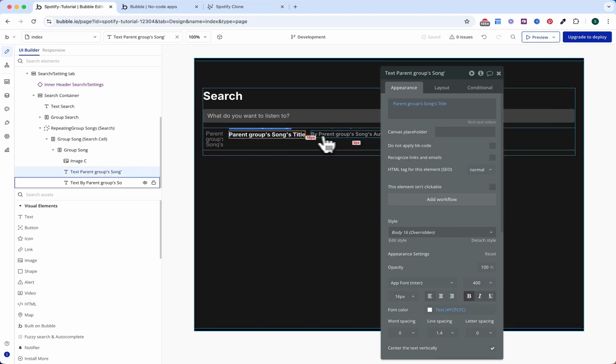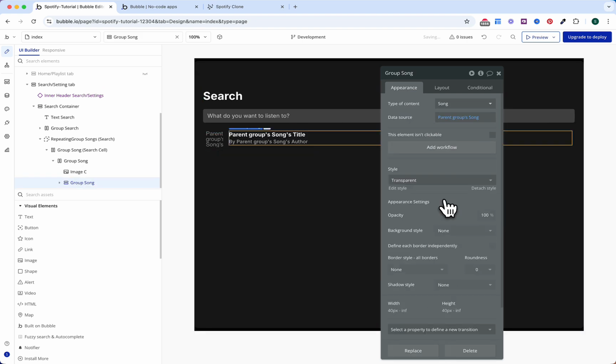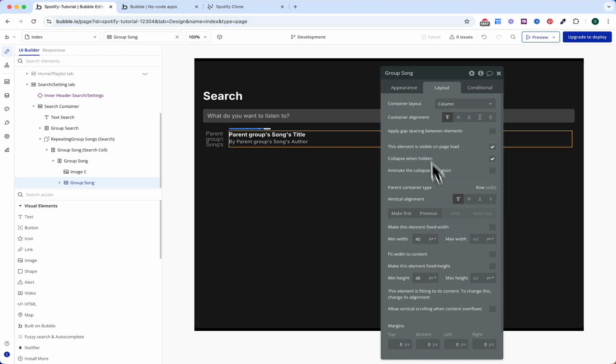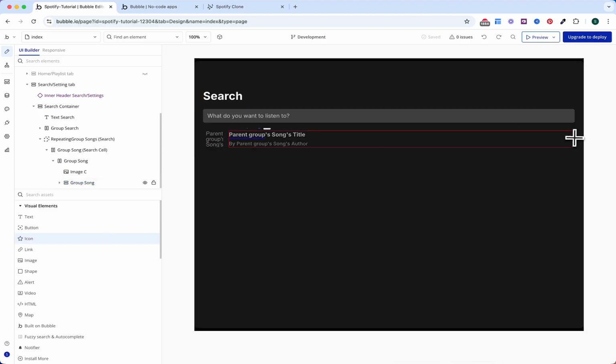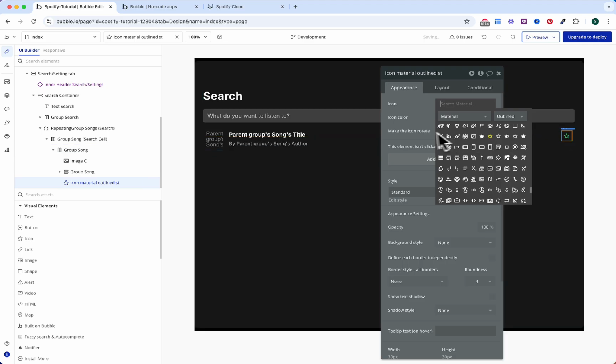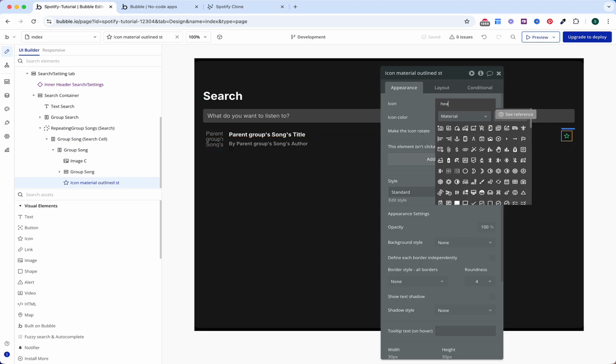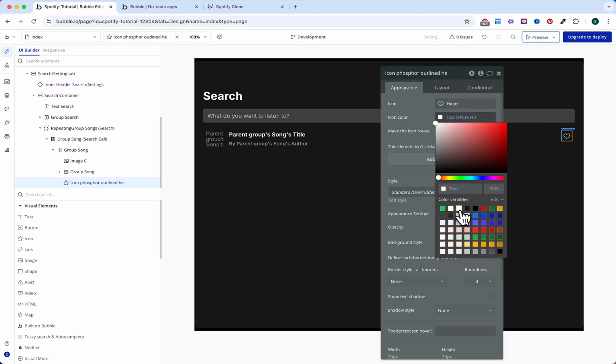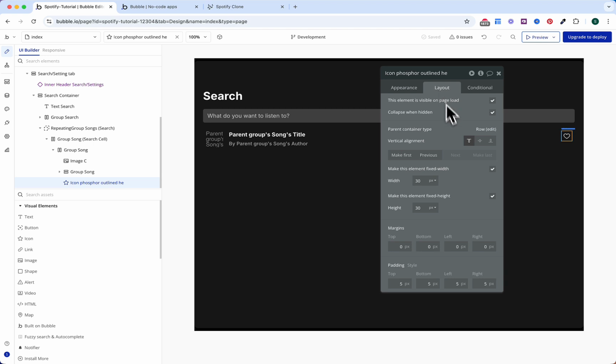Now I'll take both of these texts. I'll group them inside a column. I'll make this column group min height 48, and I'll make the container alignment be space between. Now I'll take an icon and put it outside of all the groups here, so it will be on the right. I'll change the icon to be a heart icon from the Phosphor library, like this, and the icon color should be the text color. Now I'll go to the layout tab and just vertically align it to the middle, and I'll change the name to be icon like search, so we can find it in the workflows.